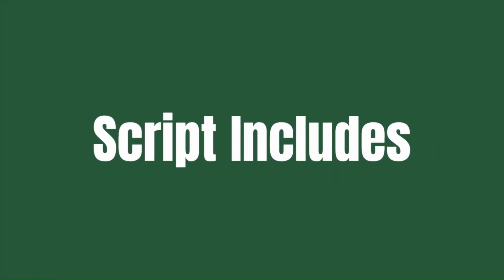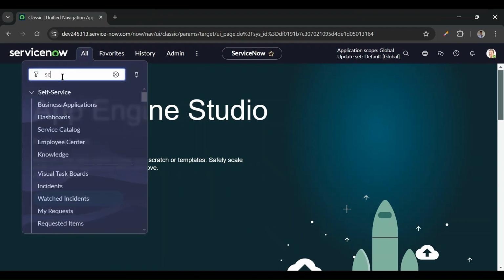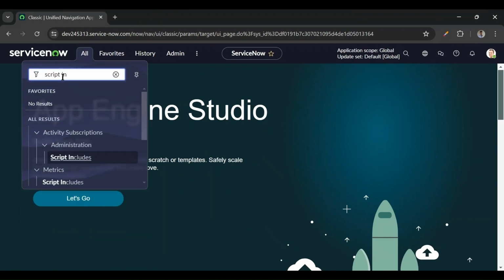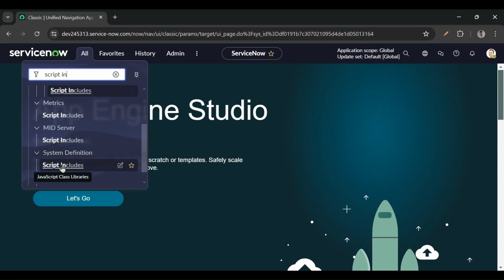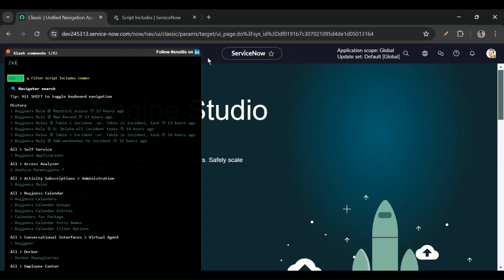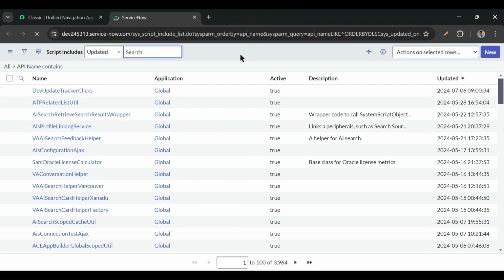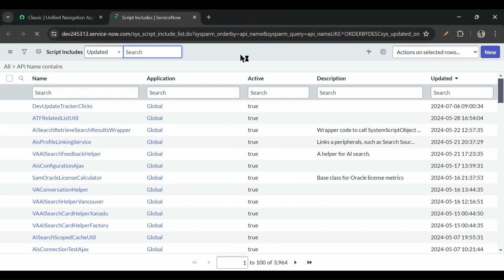Now let's discuss script includes. For that, I can go to All and then type here script includes, and I can open the script includes from here. I can do that with SN Utils as well, that is slash si, and control click will open the script includes in a new tab. To learn about SN Utils, I have a dedicated video on my channel, so you can go and watch that as well. Now, we have three types of script includes.